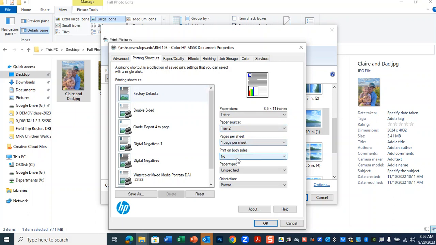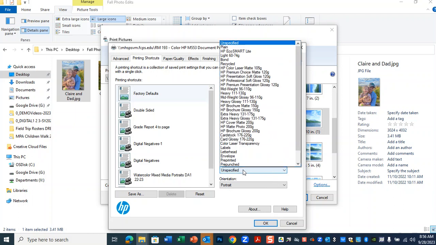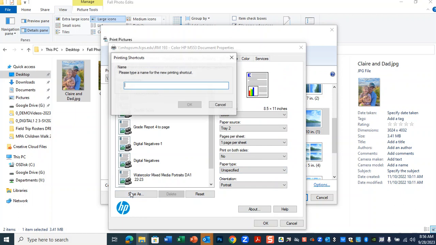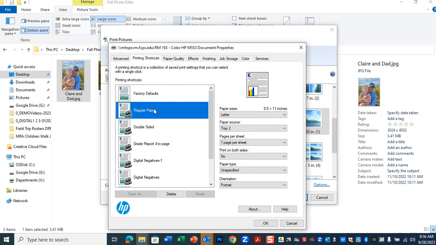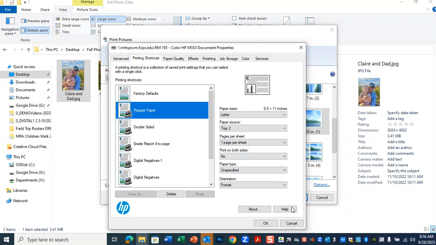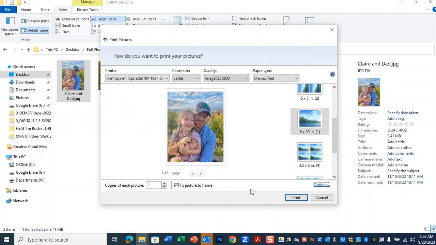Pages per sheet 1, print on both sides, no. Paper type, we're going to just leave it at unspecified. And then this one we're going to say save as, and then we're just going to say regular paper. Okay, regular paper. And hit okay. And now you have a profile for regular paper. When you need to print regular paper, you click this one. When you need to print your digital negatives, you go to the one that says digital negatives. And then you would just hit okay, and it would send it to the printer. So I'm going to hit okay, so on and so forth, okay? I will come around and help you.